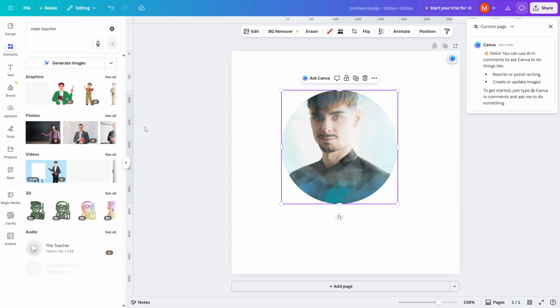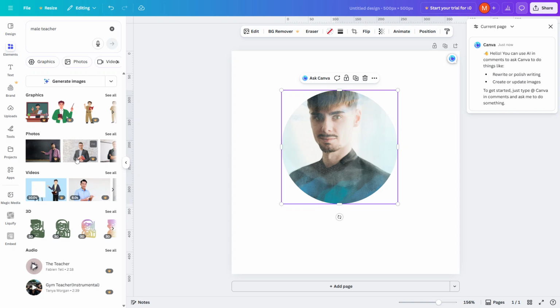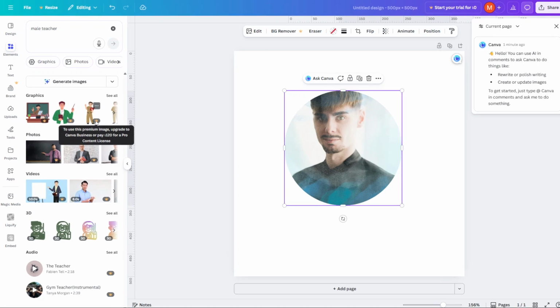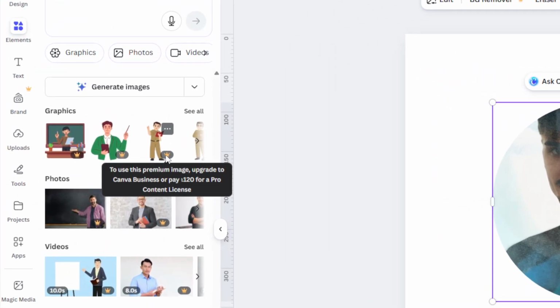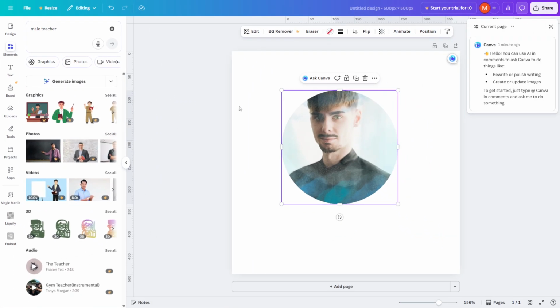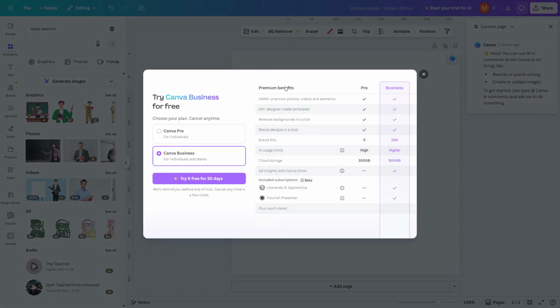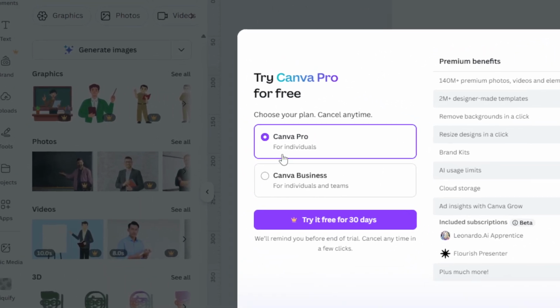First, let's begin by ensuring you have the Canva Pro subscription. The background removal feature is exclusive to Canva Pro users because it uses more advanced algorithms for processing images. If you're not subscribed yet, consider upgrading to make the most out of these advanced tools.